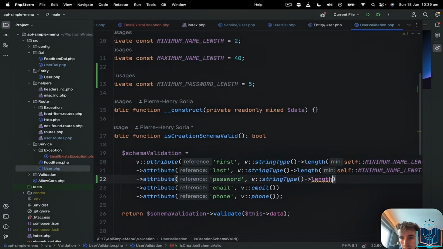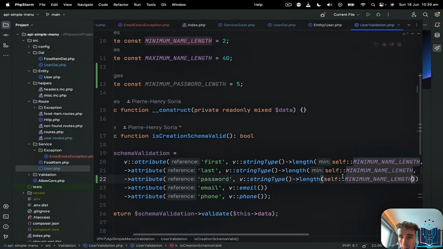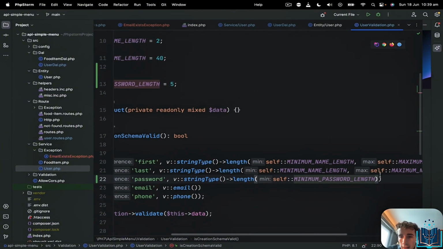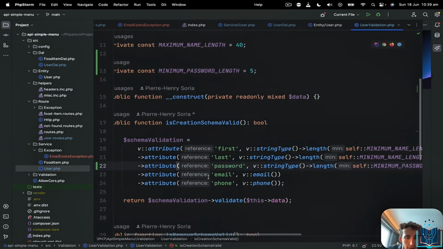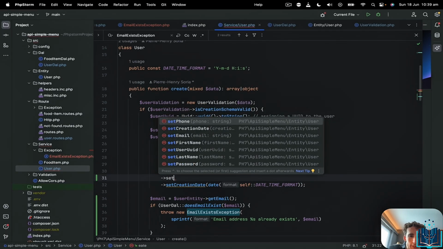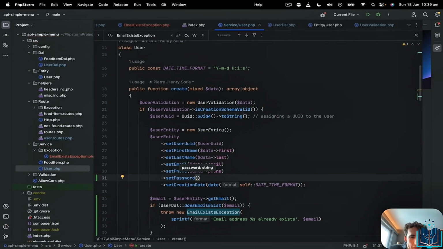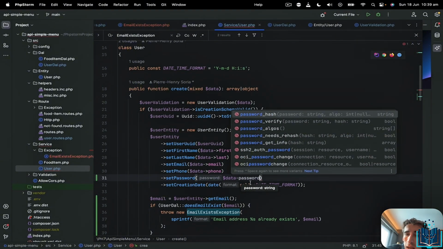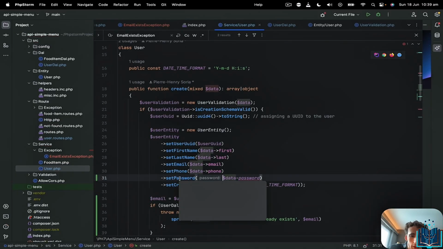And here it will be length, and there I will have self minimum password length, perfect, like this. And so I'm validating the password if the password length is correct, and there we can also set password data password. However, we need to hash the password like what we said, so we do hash password.